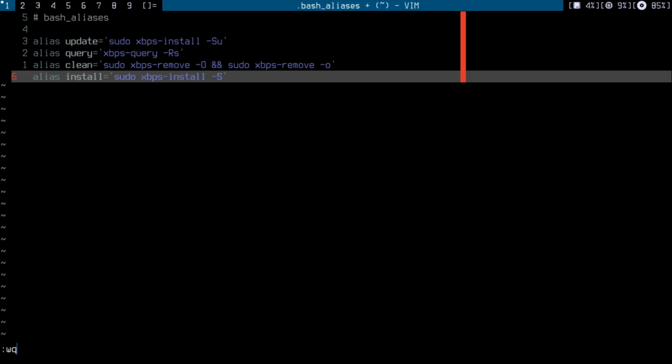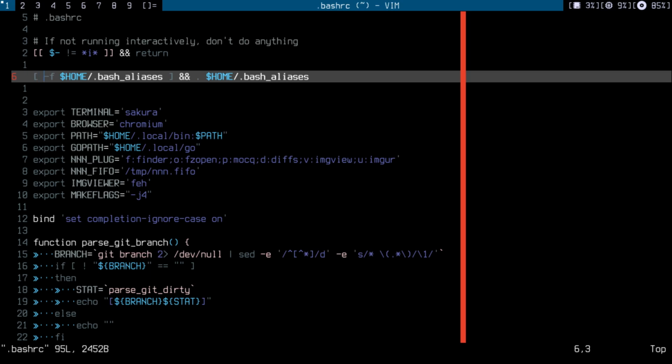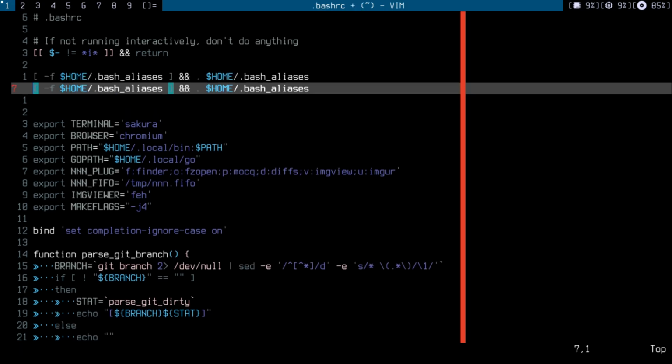So that's the .bash_aliases, but you have to source this file from your bashrc. So let's open that, and you have to have this line in your bashrc to source the bash aliases, or you can do more if you want.